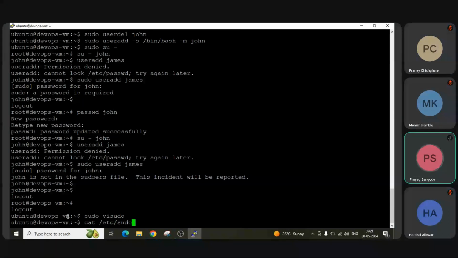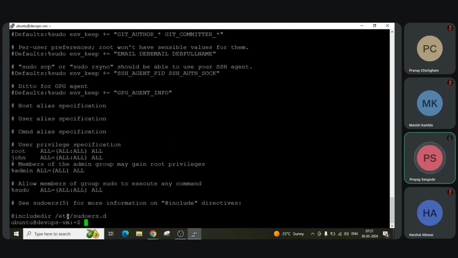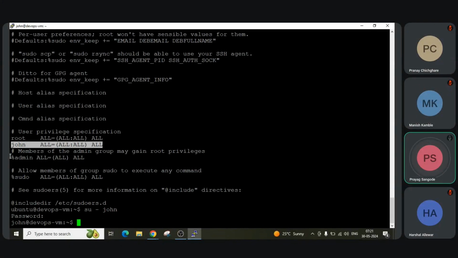Okay, again I'll have to add sudo to it. So if you see, John is added as a sudoer. Let's log in as John. One of the methods to log in as John would be su - john. If we know his password, as I know his password, I can directly log in as the John user. So now I have become John.